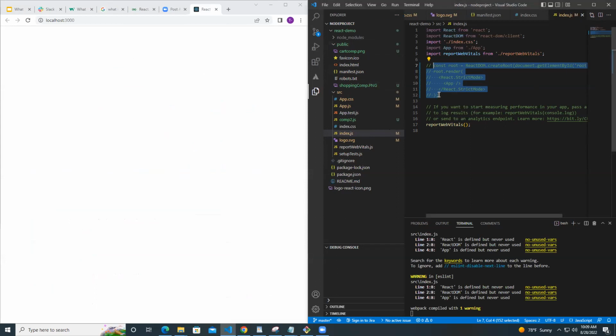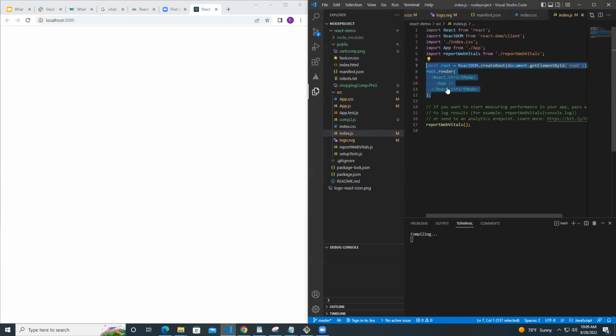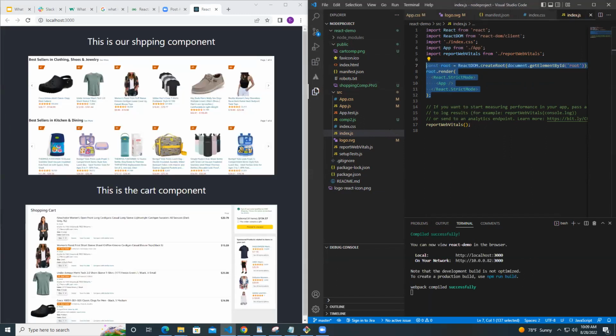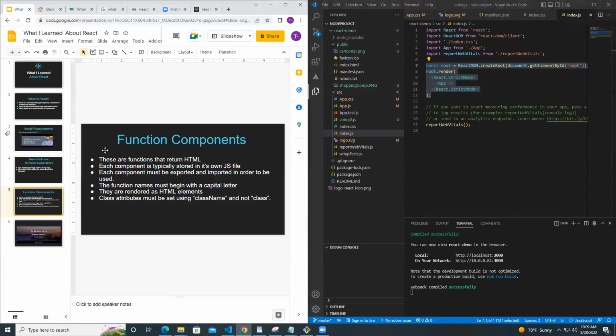So the index.js has the root render method within the React DOM, and that's how everything gets displayed on the page. So go ahead and put it back, save, and we'll see our page here. So let me just go back to this presentation just so I can stay on track here.